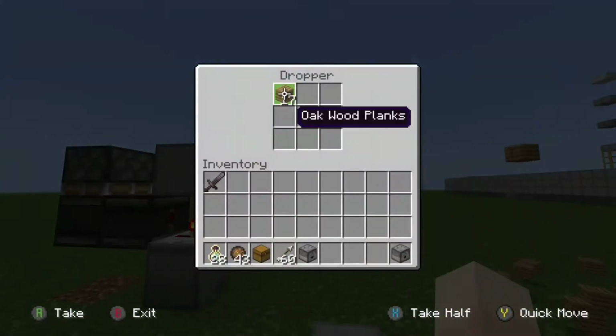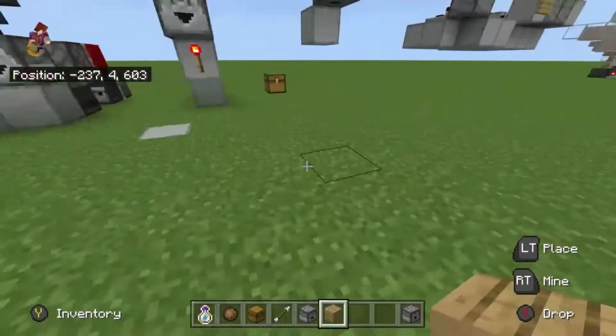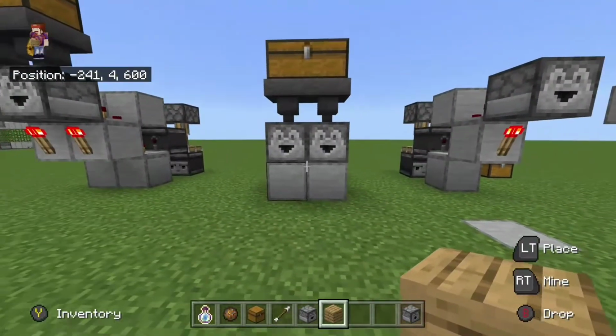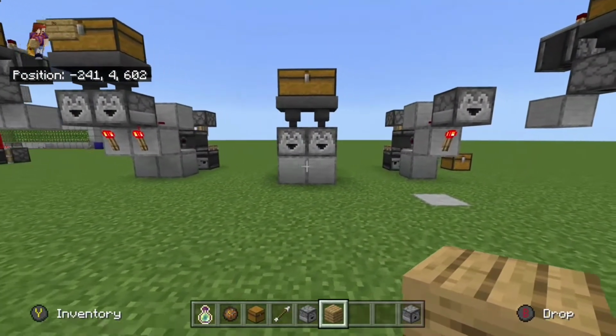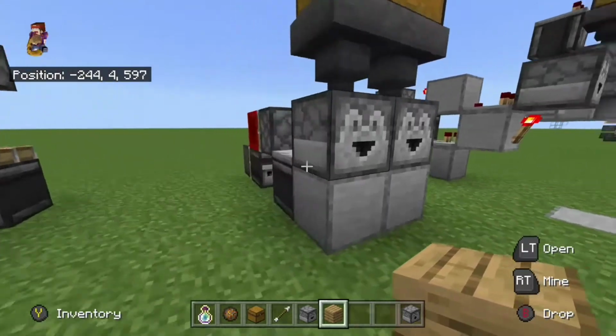Now we'll go ahead and take our planks out of there, pretend it emptied itself out. You can see the observer pulls back up and it stops firing. Now that's the only exception to the rule here, is if it goes directly into the dropper.